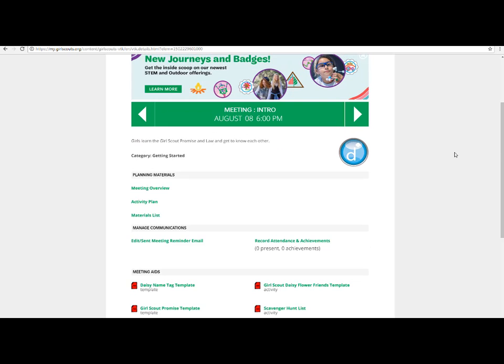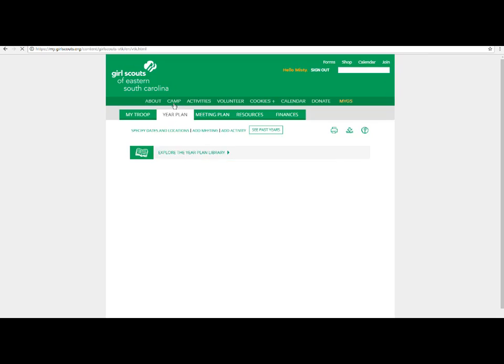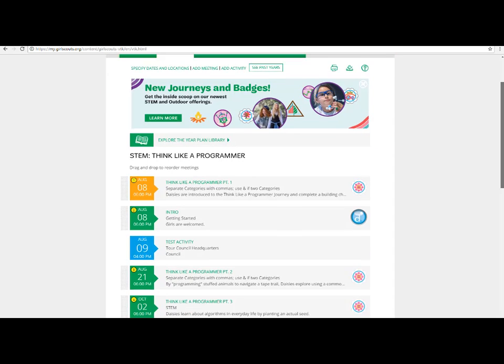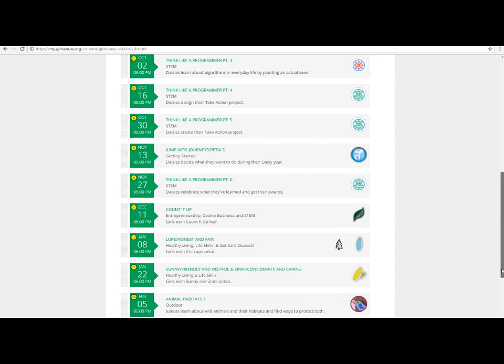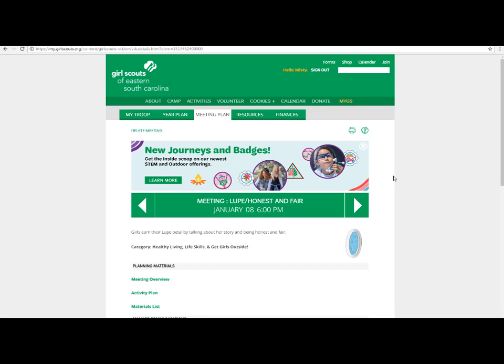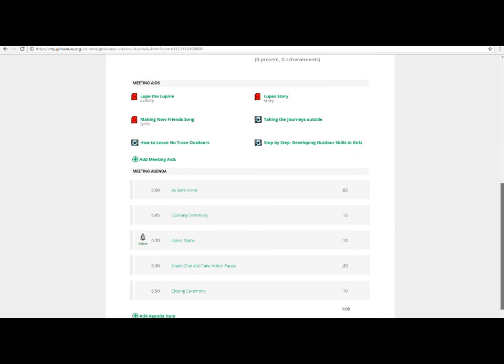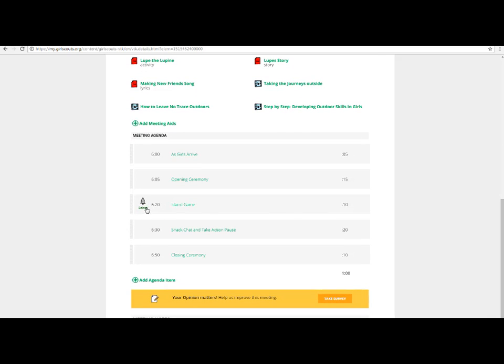All right. One last thing that I do want to show you in the year plan. Let's go back. You'll notice on the year plan that some of the meetings have a little tree next to them. So we're going to look at one of those. So let's look at the Loopy and Fair. All right. When we scroll down, you'll notice that one of the agenda items has that same tree. So let's select that.